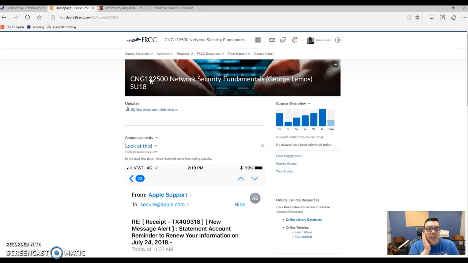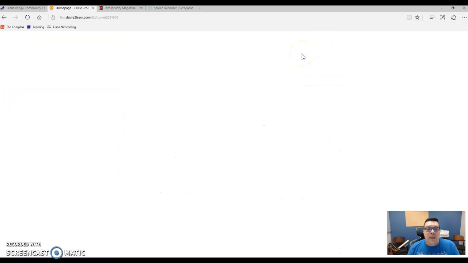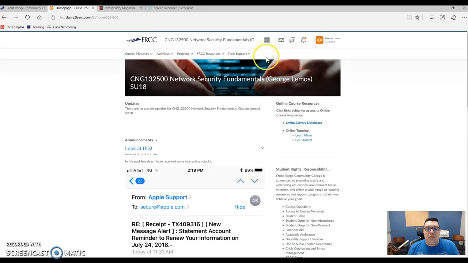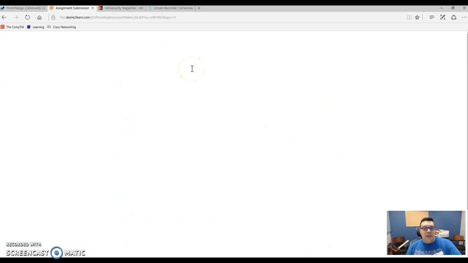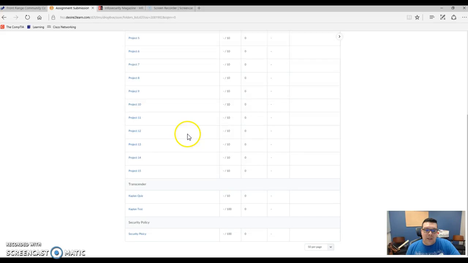Let's go back and cover a few things first. I got a few emails on where to turn in the security policy. My view, when I mimic a student, looks similar to this. I see activities, assignments. In the Dropbox, at the very bottom, I see the security policy Dropbox. So make sure you put it in there.